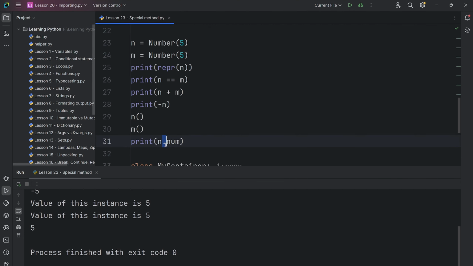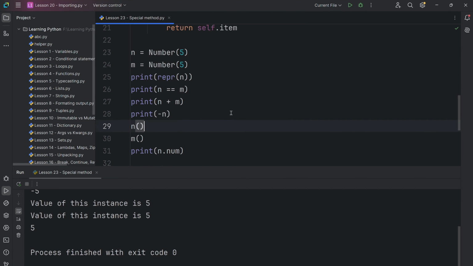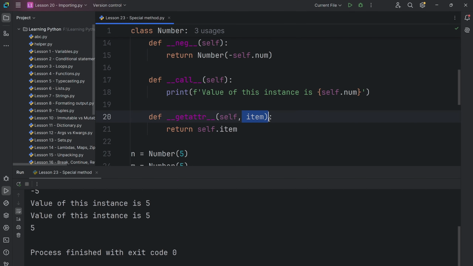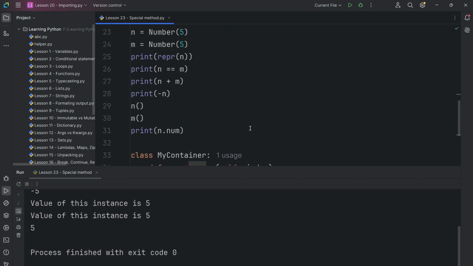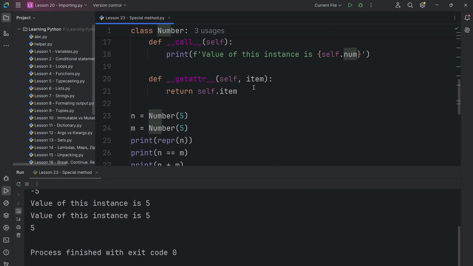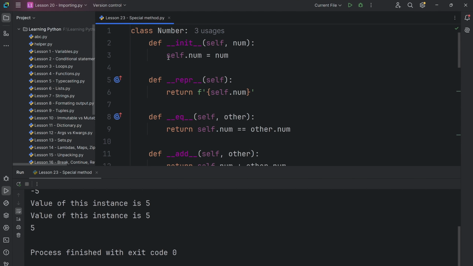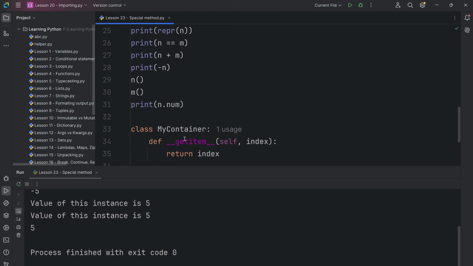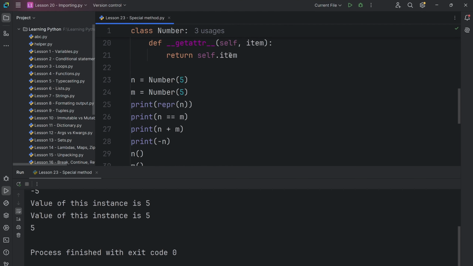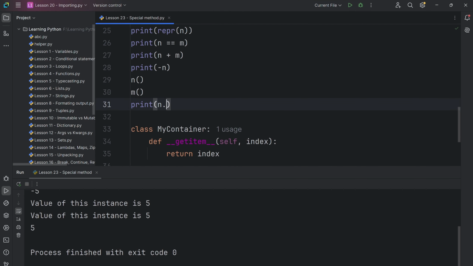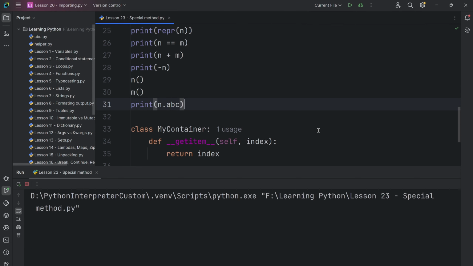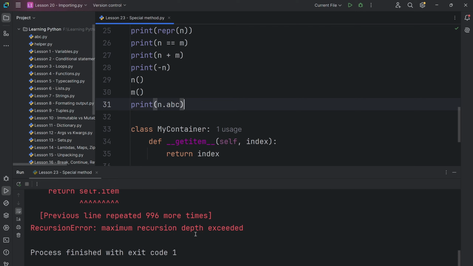How this works: when you write this dot, the name after this dot, for example, num, is passed to this item here. Now item has the value, I mean the name num, and when you call self.item, you actually called self.num. Since it exists here, as you can see, num exists, we print the value. But what if this didn't exist? For example, if I wrote n.abc. Now abc doesn't exist, so Python returns an error.